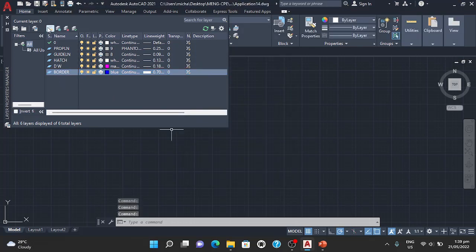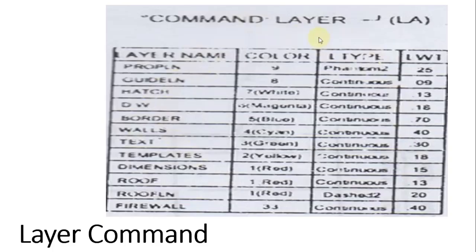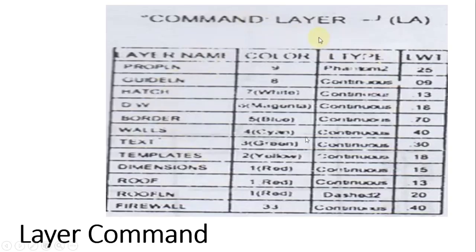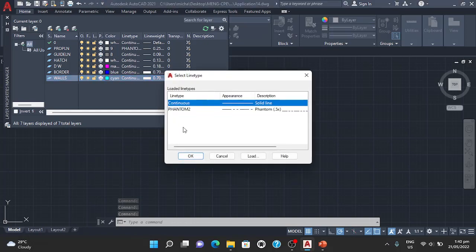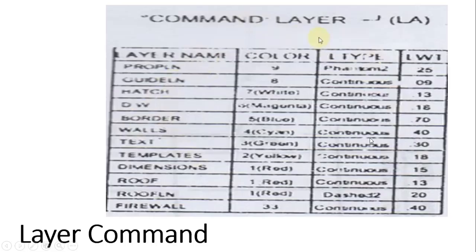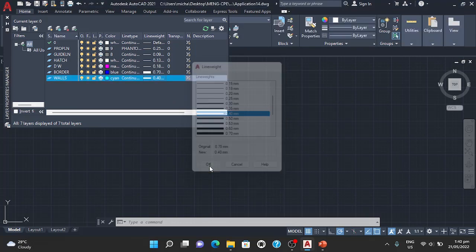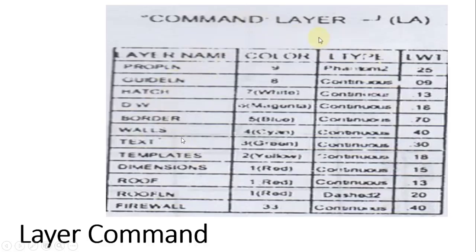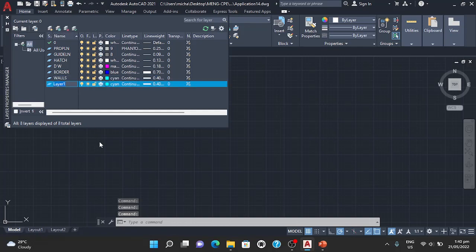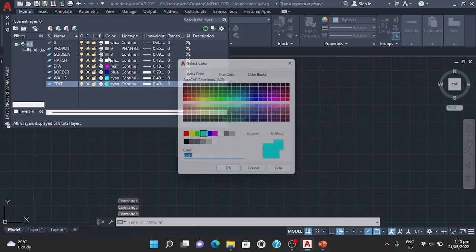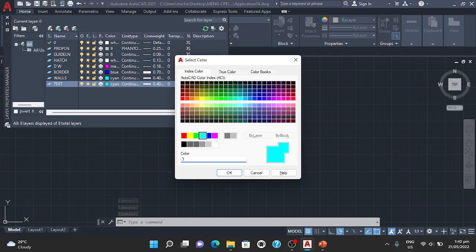Okay, new layer. After border, we have here walls. Hit enter. The color must be set to 4, or the color cyan. After generating the walls, continuous. Then right after continuous, we have here the lineweight 0.40 and hit OK. Another layer, we have here text. Type text, hit enter. The color of text is green. So press 3 or type 3, hit OK.